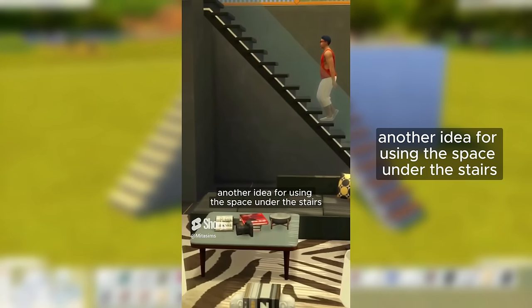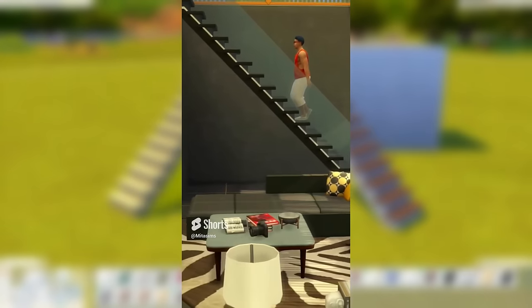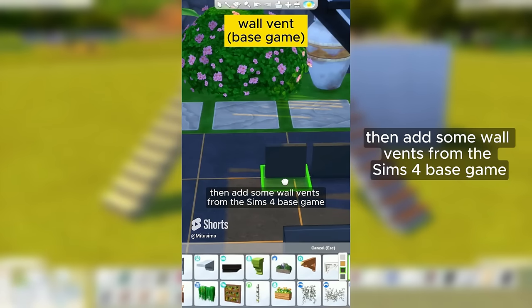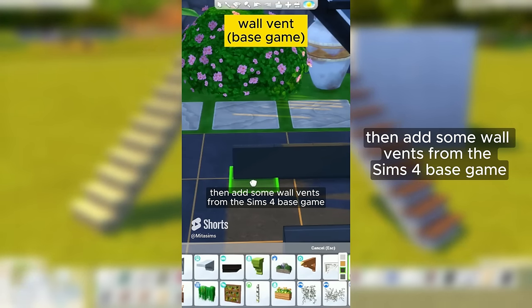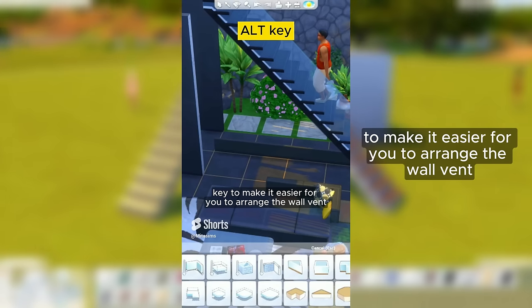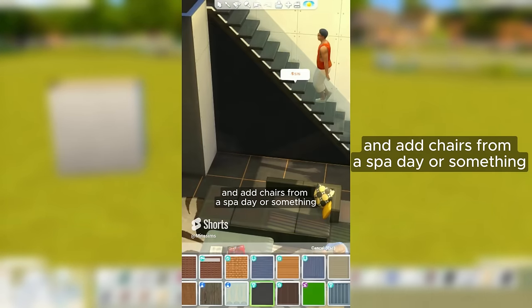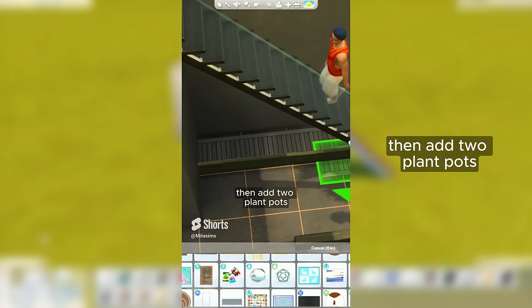Another idea for using the space under the stairs. First, you have to remove the wall next to the stairs, then add some wall vents from The Sims 4 base game. Use the alternate key to make it easier for you to arrange the wall vent. Rebuild the walls and add chairs from a spa day or something, then add two plant pots.